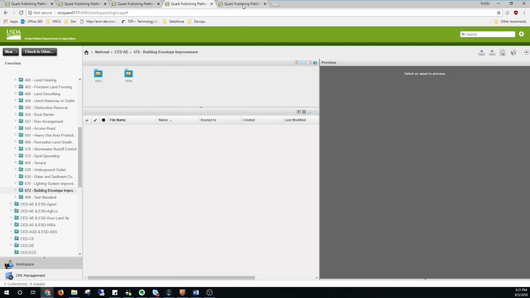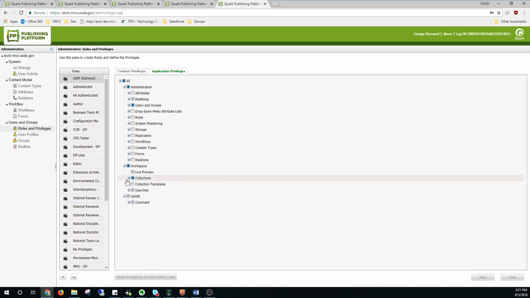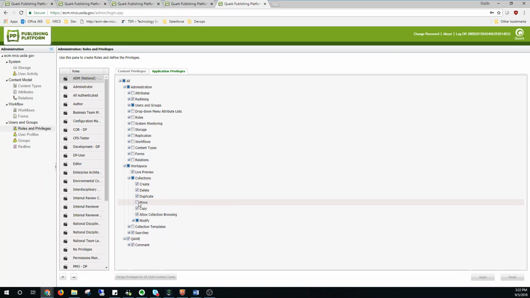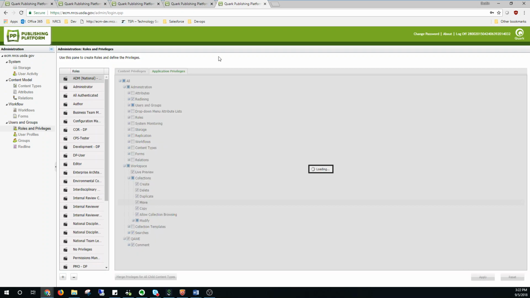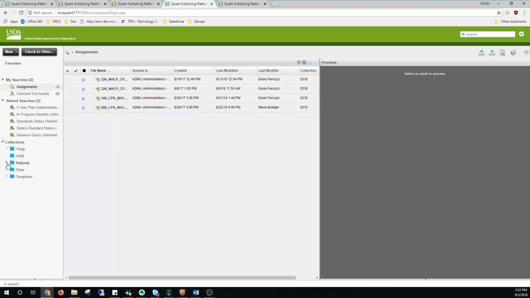Let me fix that. So let me go to roles, ADM, collections, modify, and then we'll allow move. And we'll apply that. Okay, let's try that again. So I'm going to refresh just to get that latest permission. And let's try that again.